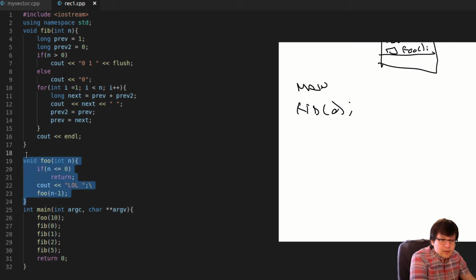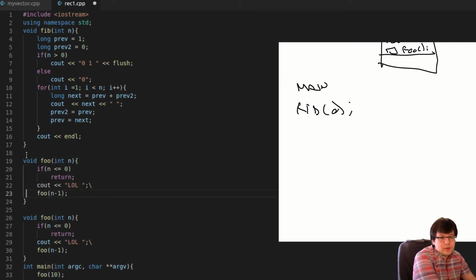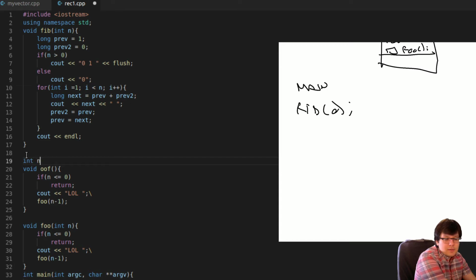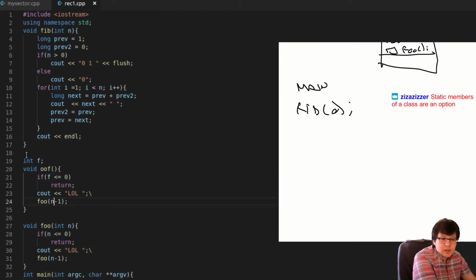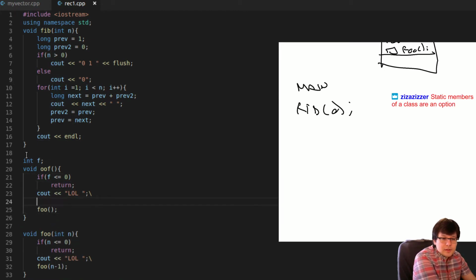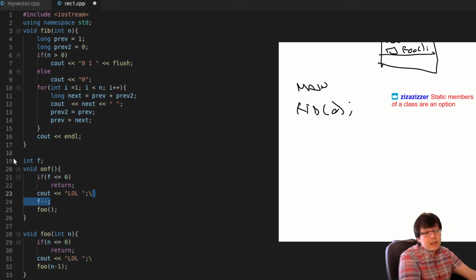Let's call that one oof instead of foo, because we are using global variables, so it's like oof. And then we'll call this f, and that. And then we'll say if f is less than or equal to 0, return. And then we can say f minus minus. Okay? Yes, I was going to get to that next.